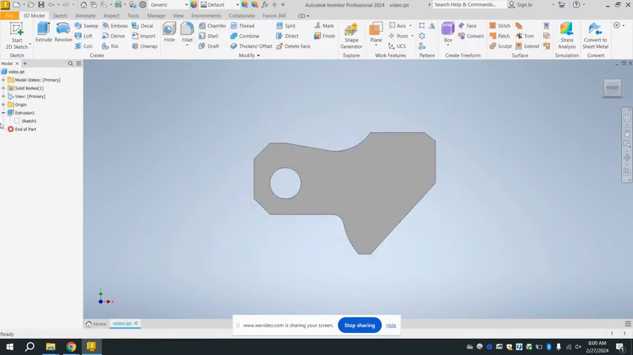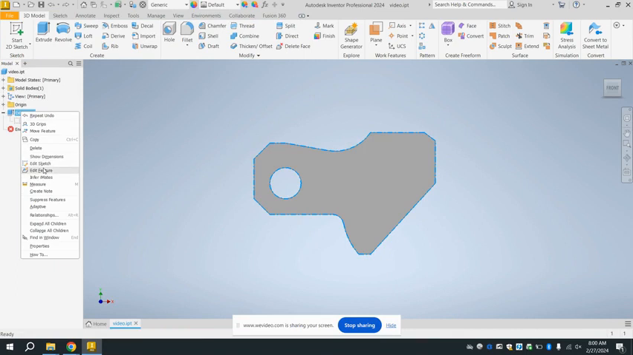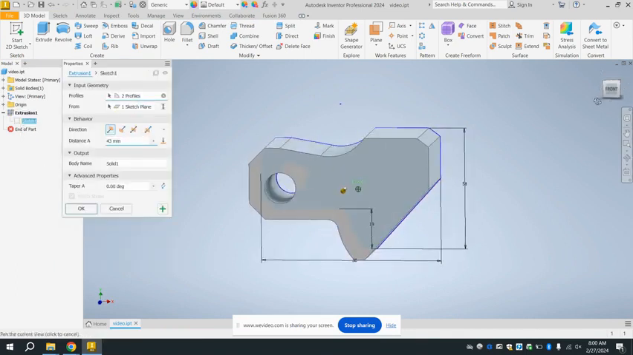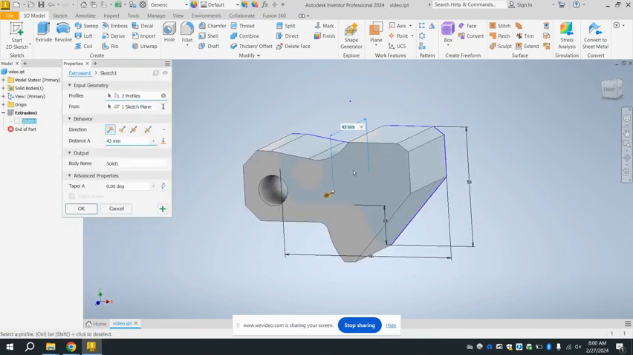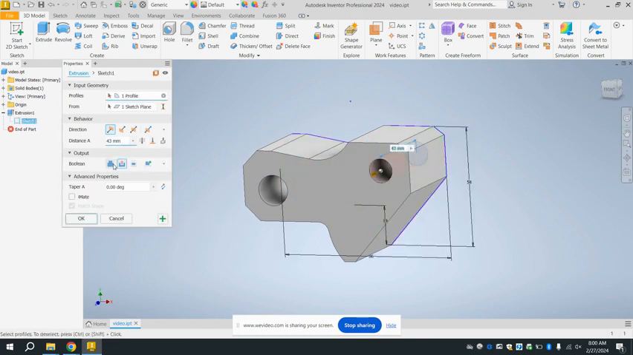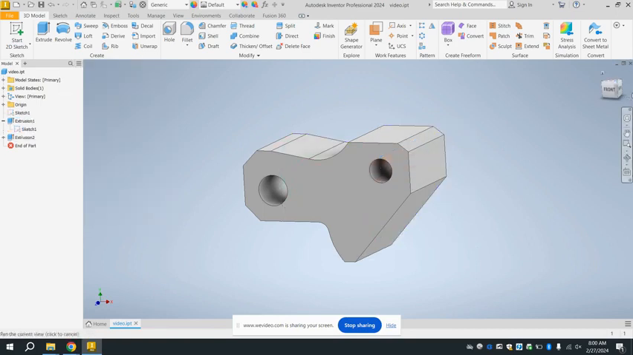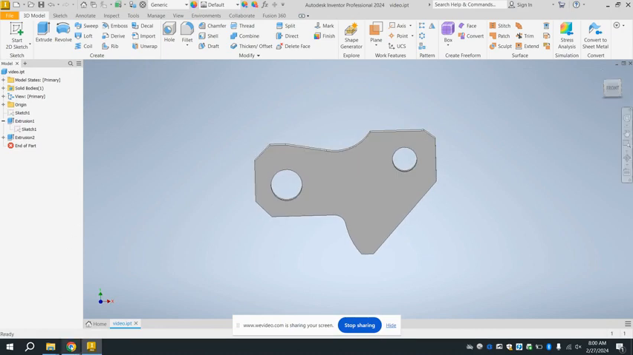Oh, wrong thing. Edit the extrusion or the feature. Right there. And we should be able to add one here. And select through either. It's going to already automatically subtract everything, and if not, you can just select through all. And that should work.